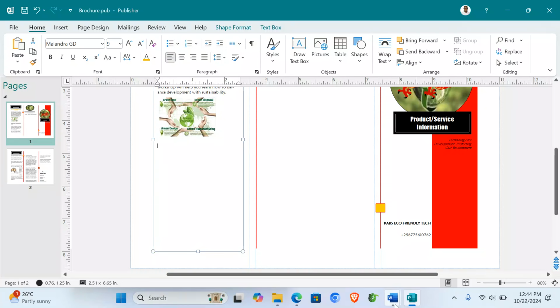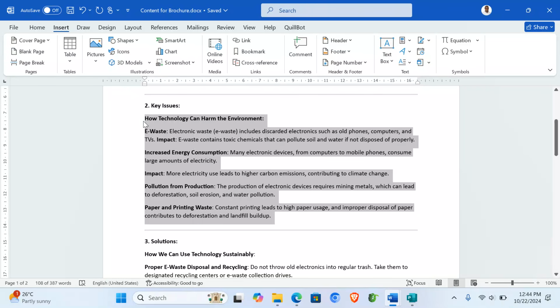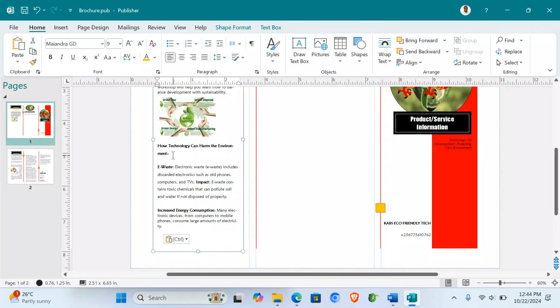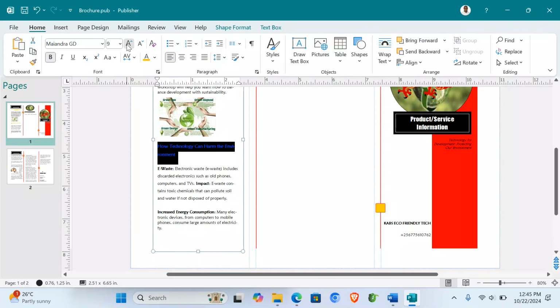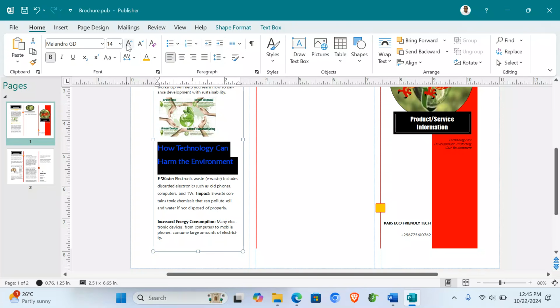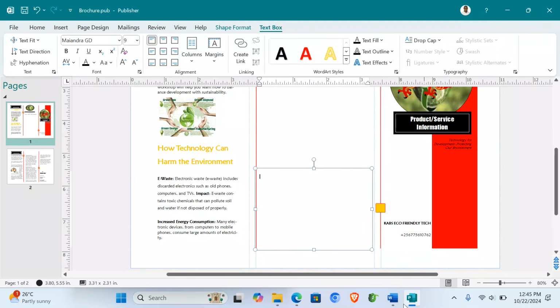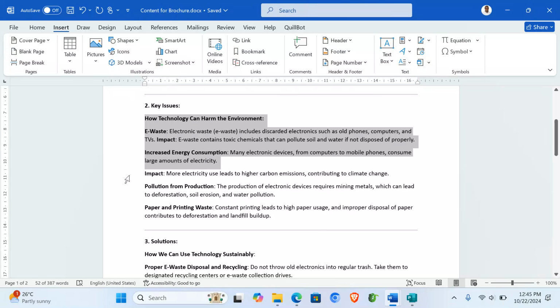So this text, I want us to take it in portions. For example, how technology has harmed the environment. We can have this. We can have it here. Then have it in a certain color, bolded. We increase its font size. For example, this. Then from here we can have another text box. For example, here. And in this text box, we can finish our points.